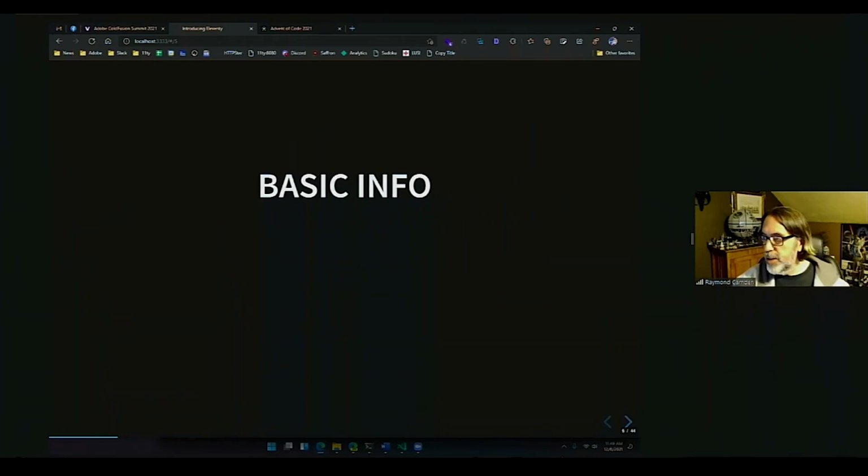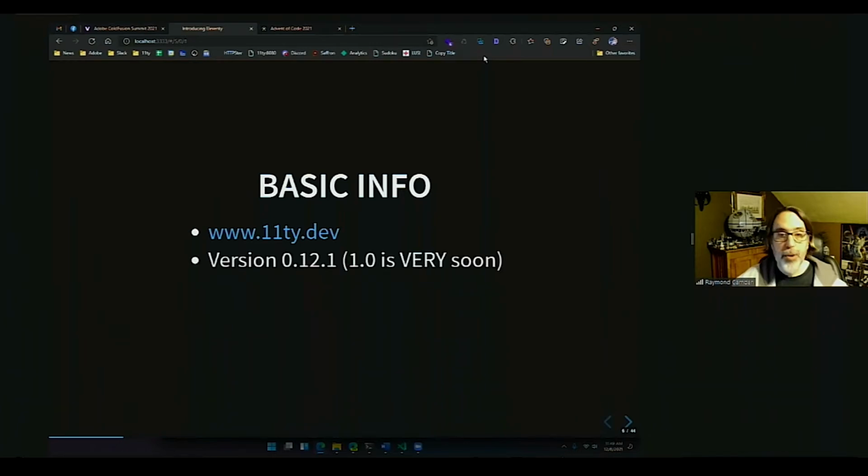So some basic information about Eleventy. The website is 11ty.dev. I, again, am bad at typing that and remembering it, so I just have it bookmarked. As of right now, it is December 8th, 2021. It is on version 0.12.1.